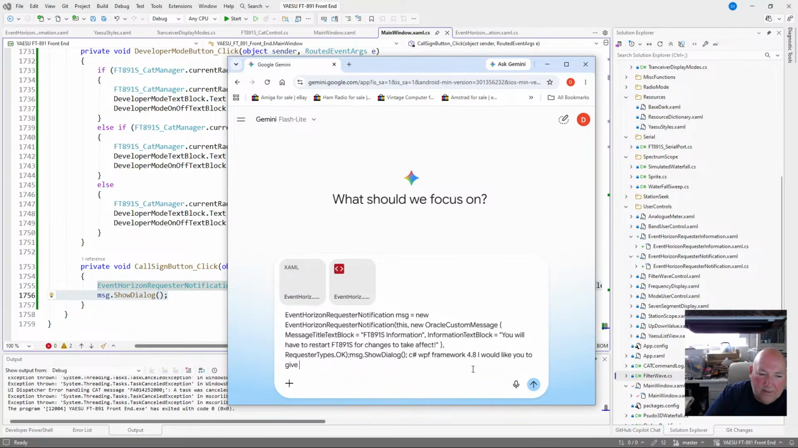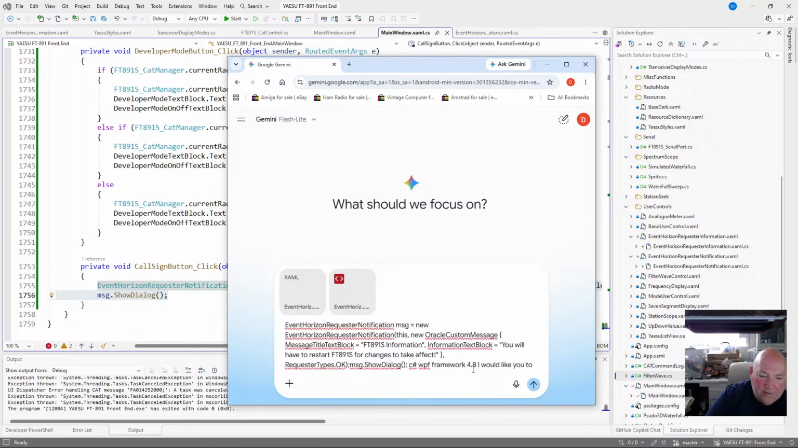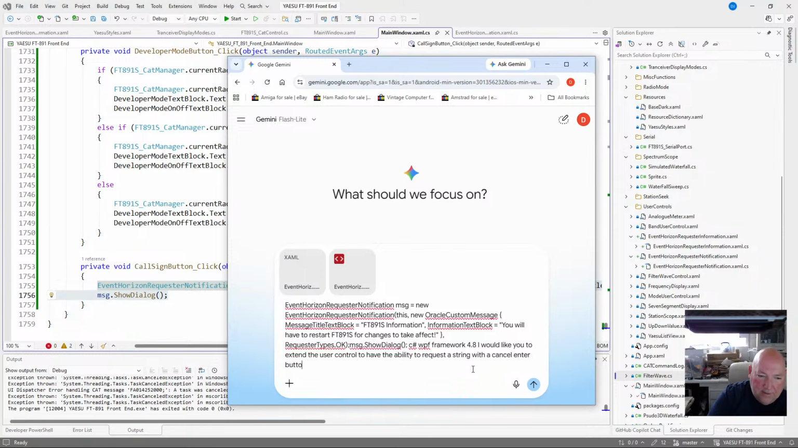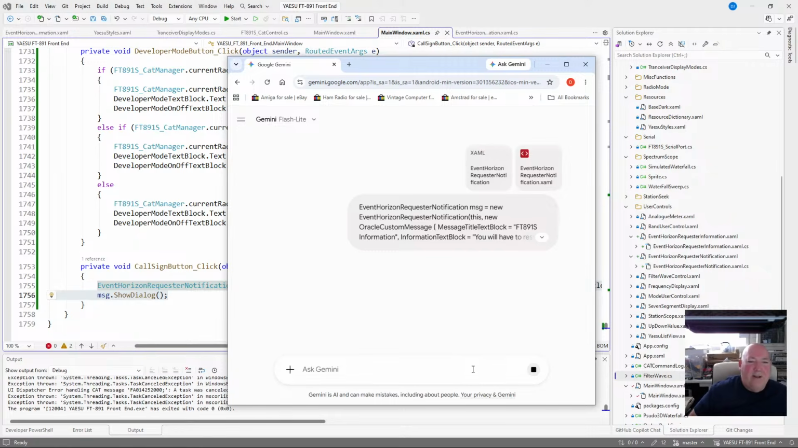I would like you to extend the user control to have the ability to request a string with a cancel and enter button, keeping all the styling and layout. Go fish. There we go.